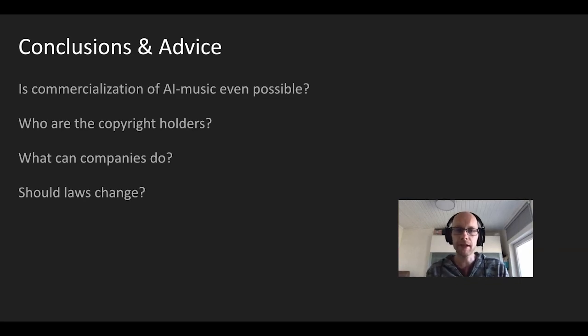So commercialization of AI created music seems from a legal standpoint difficult. So is it even possible? How can companies license their software, or can they maybe change the software so humans are still involved so that you can use other copyright laws? Who are the copyright holders? Is this the company that owns it? Is it the person that wrote the software, which may or may not be someone who's still working for the company? What can the companies do to sell the software? We all know that if you can't copyright something, then it's very difficult to make money with it. And maybe should laws change on this subject?